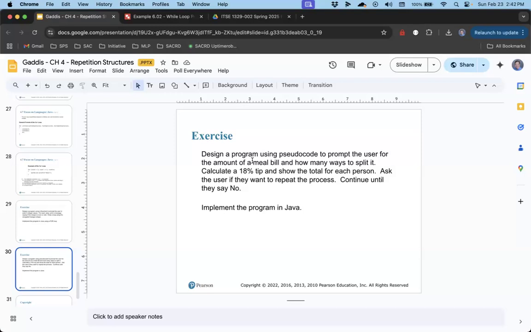So we're designing a program to prompt the user for the amount of a meal bill and how many ways to split it. We're going to add an 18% tip. We're going to show a total for each person, and then we're going to use a while loop to just repeat the whole process over and over again until they say they don't want to continue.